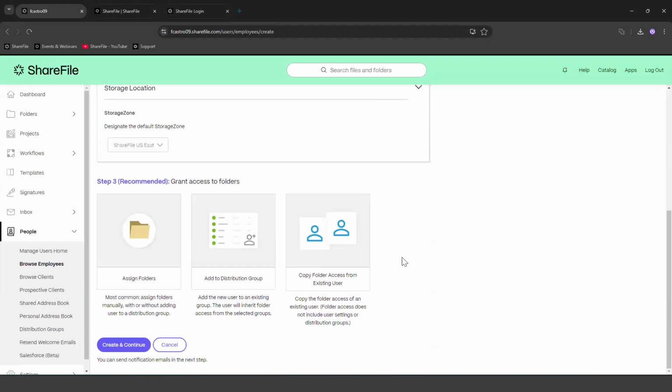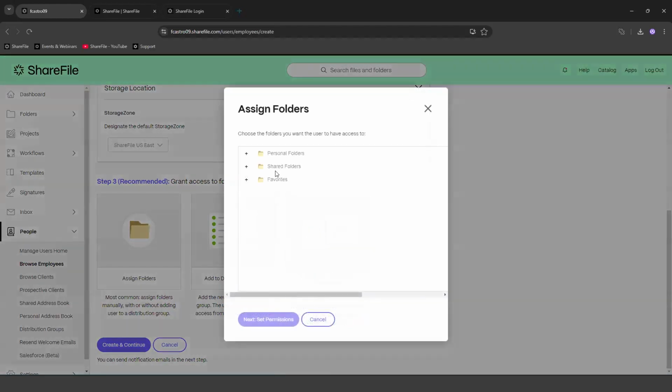Assign folders will give me the opportunity to save some time in case I already know what folders I want this user to have access to. I can go ahead and click on that, and it's going to take me to this screen where I can actually select the folders this user is going to be given access to. It can either be folders, groups, or even subfolders within the ShareFile structure.